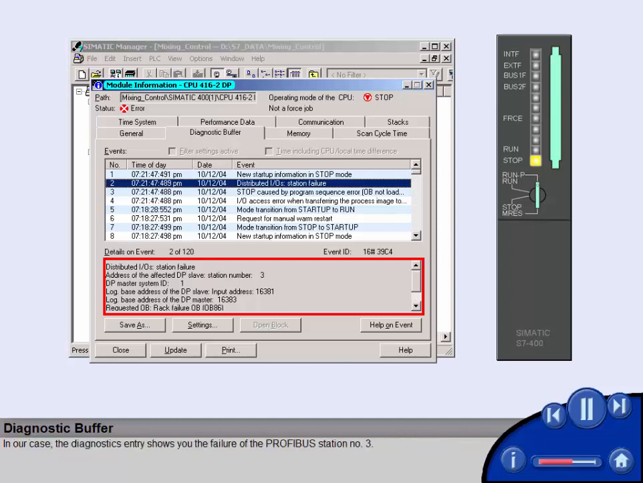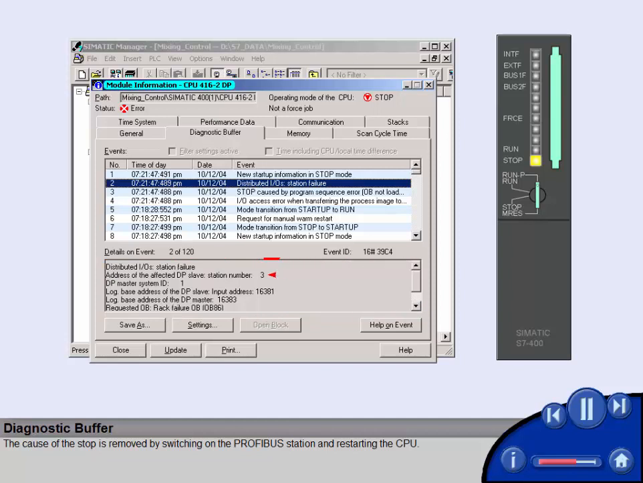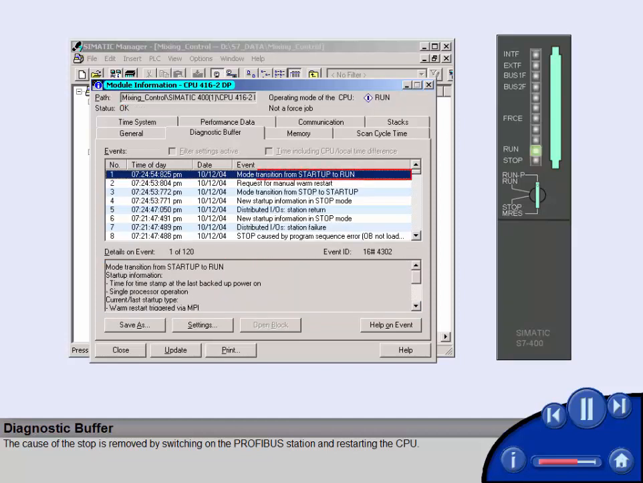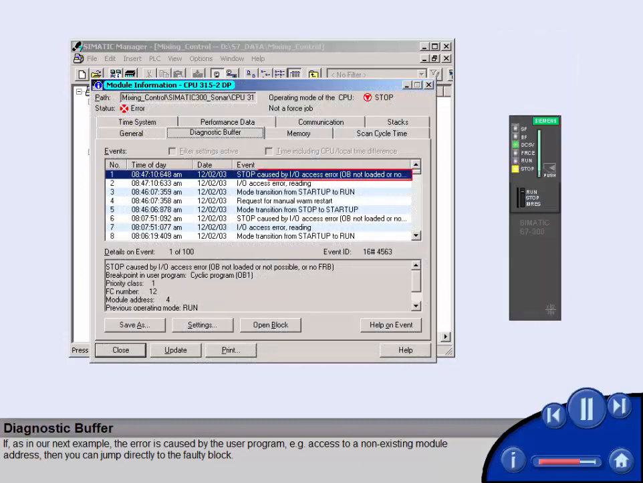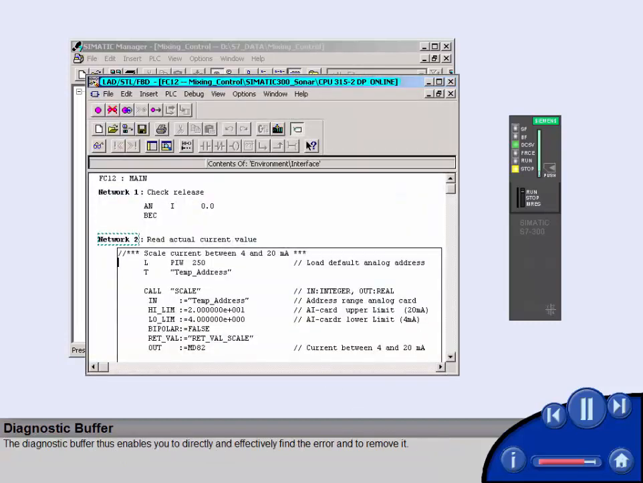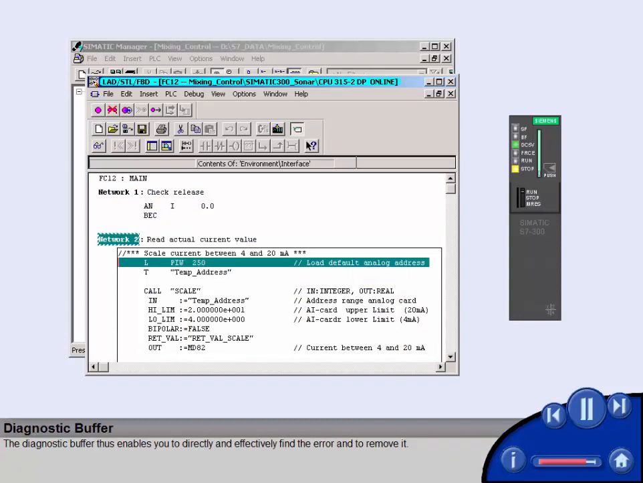In our case, the diagnostics entry shows you the failure of the Profibus station number 3. The cause of the stop is removed by switching on the Profibus station and restarting the CPU. If, as in our next example, the error is caused by the user program, for example, access to a non-existing module address, then you can jump directly to the faulty block. The diagnostic buffer thus enables you to directly and effectively find the error and to remove it.